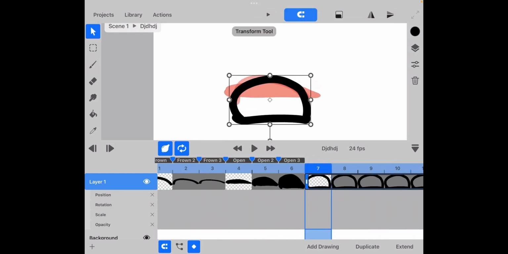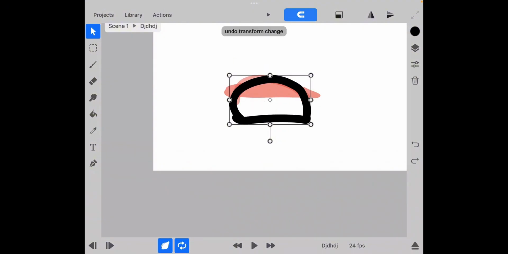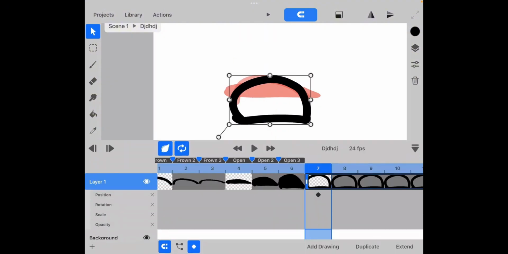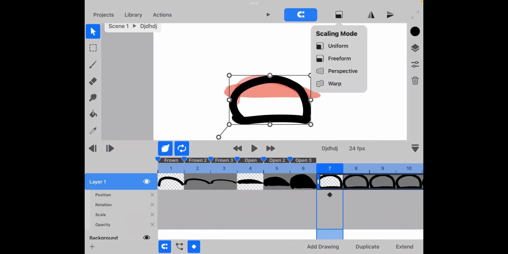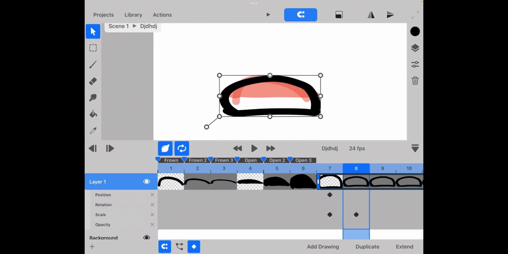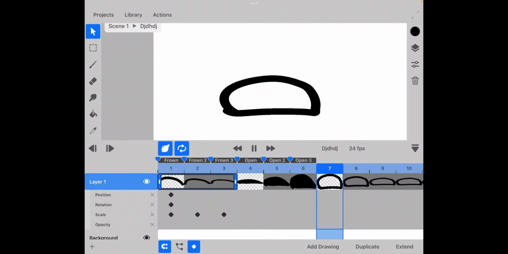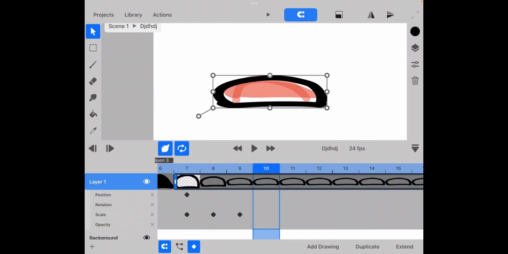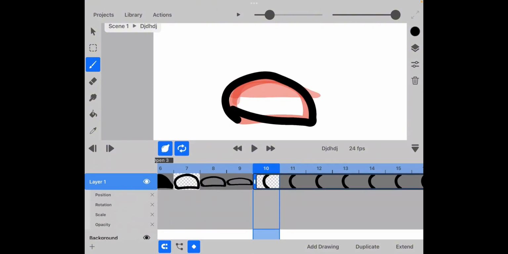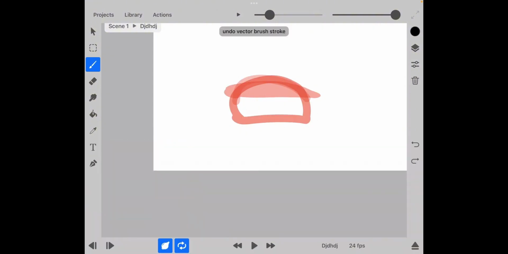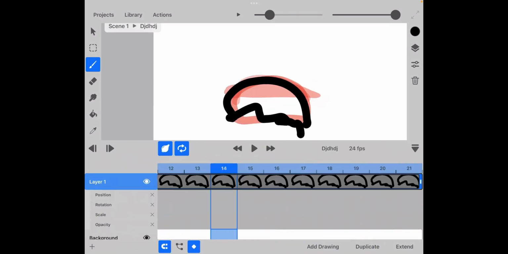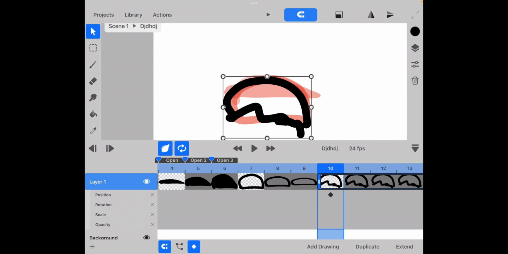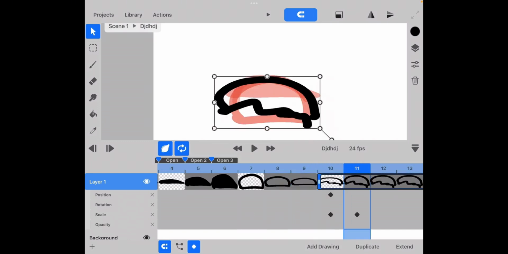Okay. Now you want to do the same thing. And then also I'm gonna draw this mouth. Then I'm gonna squish it like how the last one was. And boom.